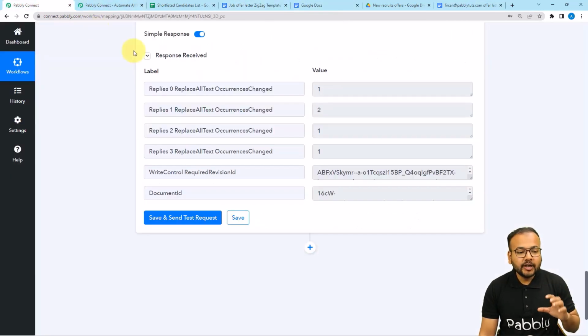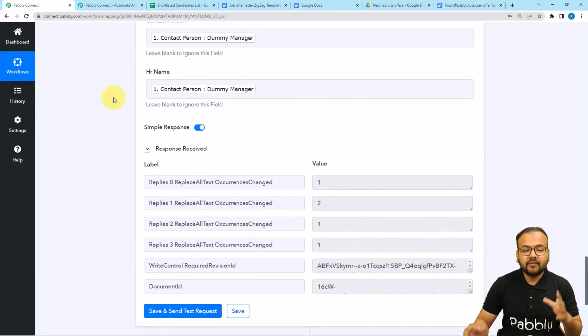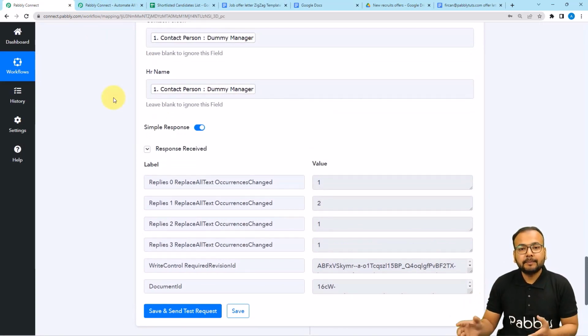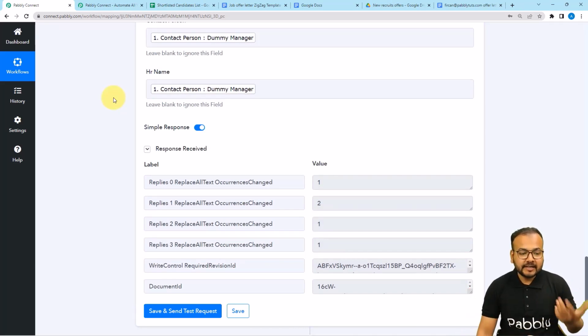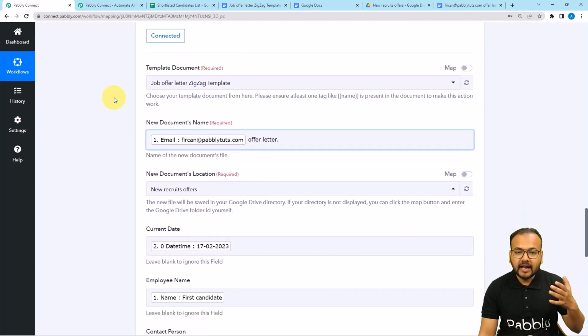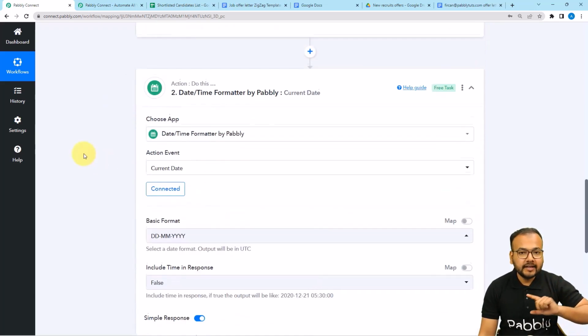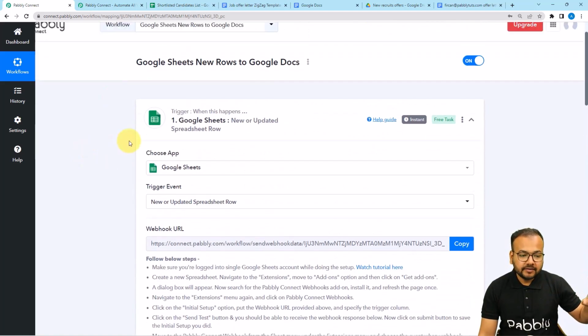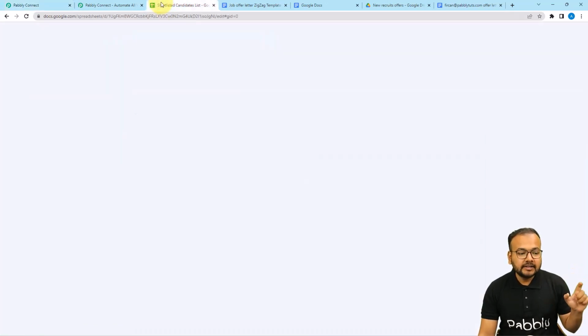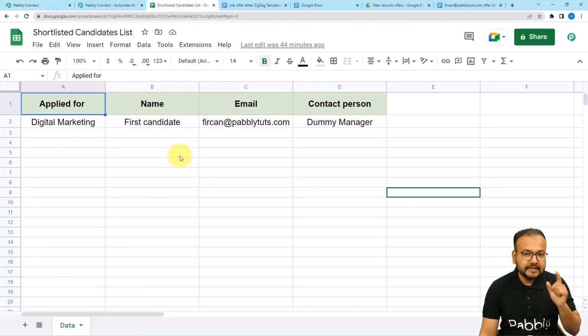So this is how you can copy paste data from Google Sheet rows to Google Docs automatically in proper places without any manual intervention, just by setting up this automation. Now we have to set up it only once. After that, you do not have to do anything manually in this workflow. After that, you just have to add the details of the candidates here in these rows.